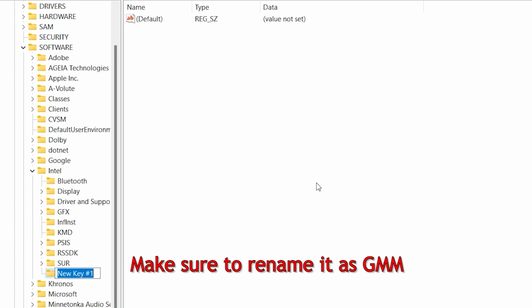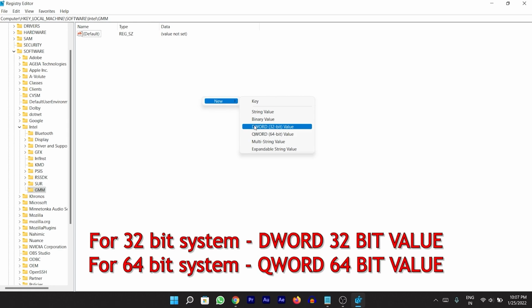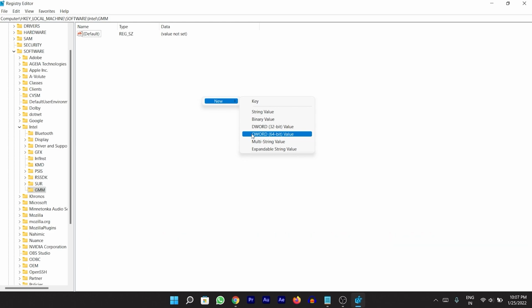Name this new key as GMM. It's really very important, so don't forget to do so. Now click on GMM. Right-click on the empty space beside it and select New. If you have a 32-bit system, choose DWORD 32-bit value. Otherwise, choose QWORD 64-bit value if you have a 64-bit system. Because I have a 64-bit machine, I'm going to choose the QWORD 64-bit value.